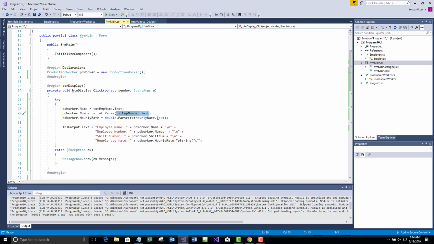It's alphanumeric. So that's a little bit of data validation there. But anyway, if it does, it just assigns it here. And we got an hourly rate. The reason we have the hourly rate is because production worker is derived from the base class of employee. That's where that is, okay?